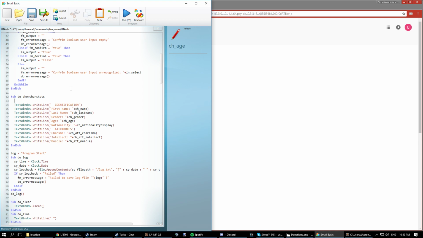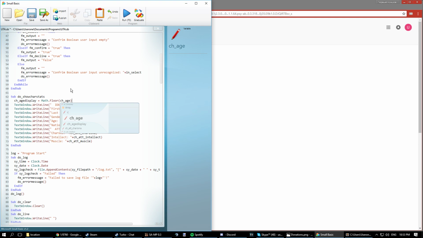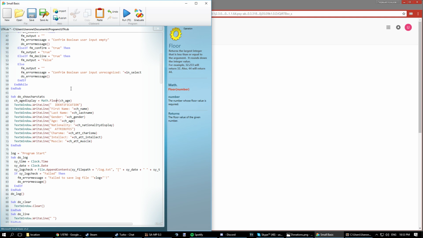Alright, character age display equals character age. Actually, you know what? There's a math thing for it. Math round down. Is there a way to round something down? Floor. Yes, of course, floor. It basically rounds it down. Okay, character age. There you go. It should be enough. Ceiling will round it up.